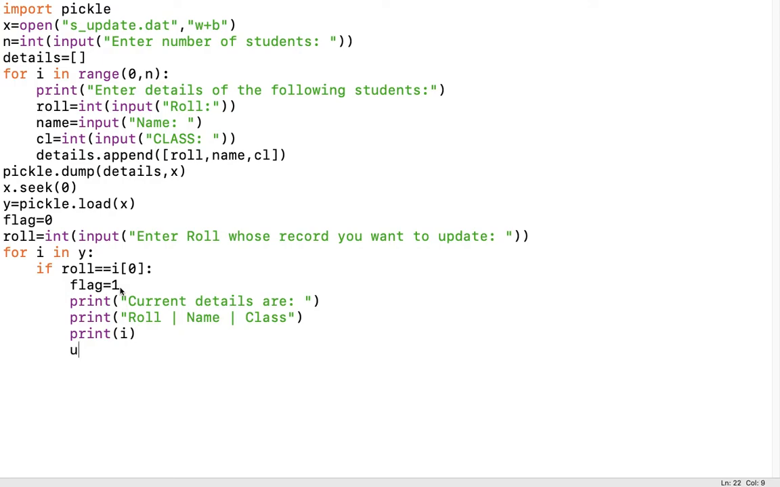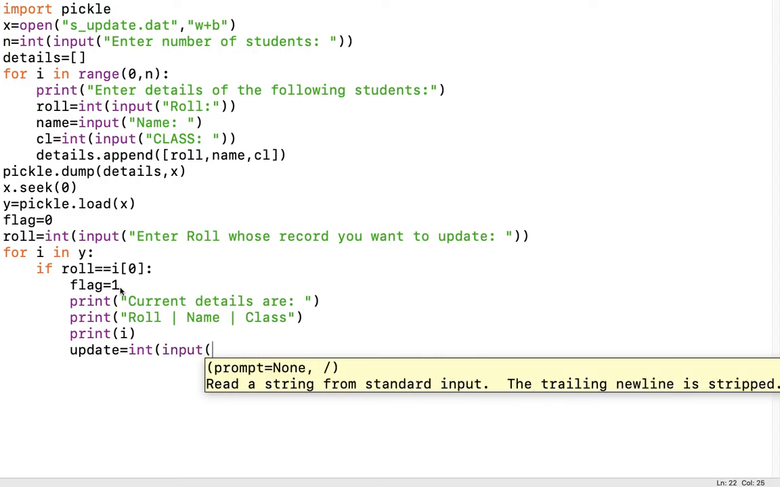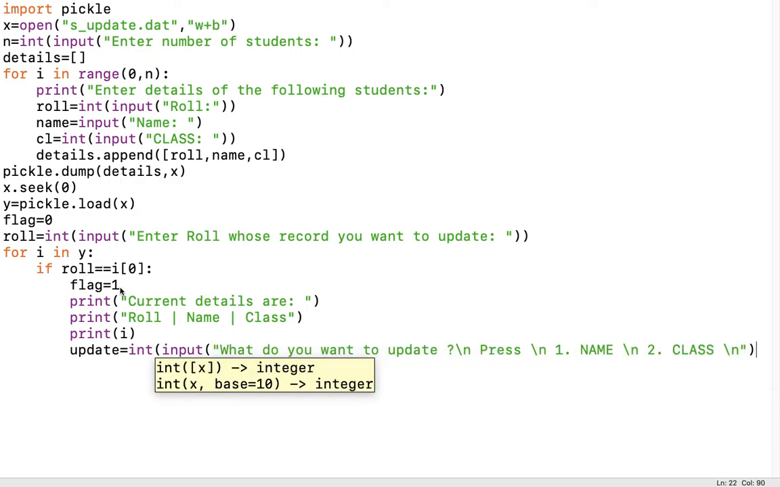After that, let's take another variable called update, where we will ask the user what the user wants to update. So for that, let's give int input, what do you want to update, slash n, press 1 for name, slash n, 2 for class. Alright.